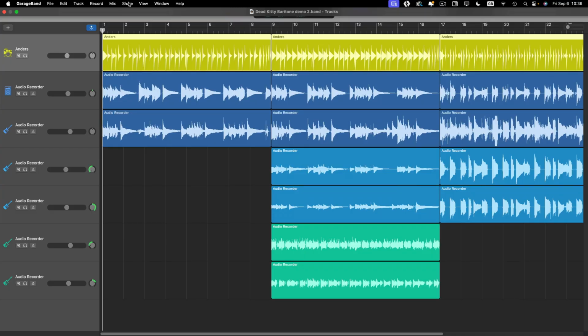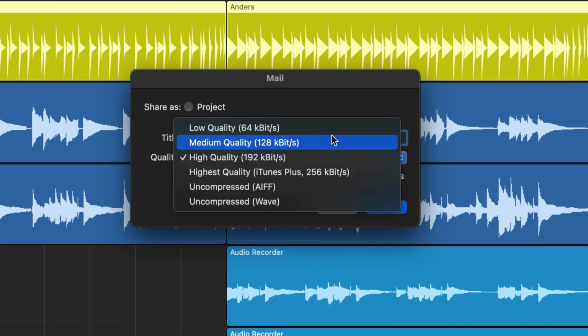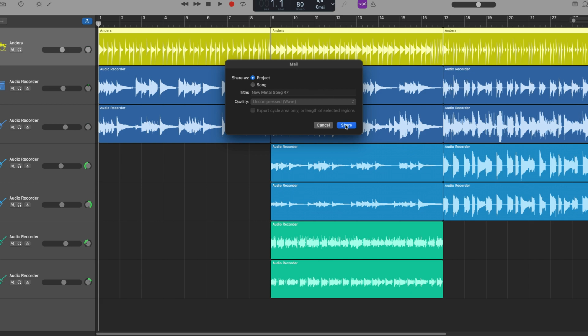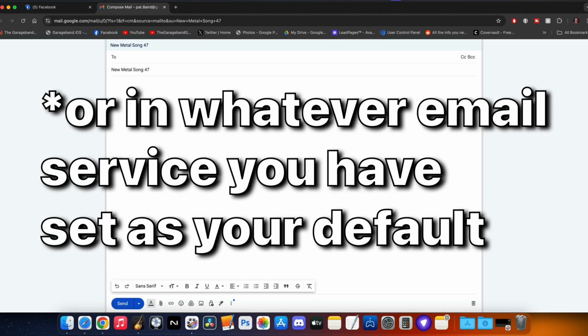You can also send either a project file or a mixed down song using email via the Share with Mail option. Once selected, you can change the title, adjust the compression settings if exporting as a mixed down file, and choose whether to export selected regions or the full shebang. Once done, your exported project or song will be added as an attachment to an email within your Mac's Mail app.